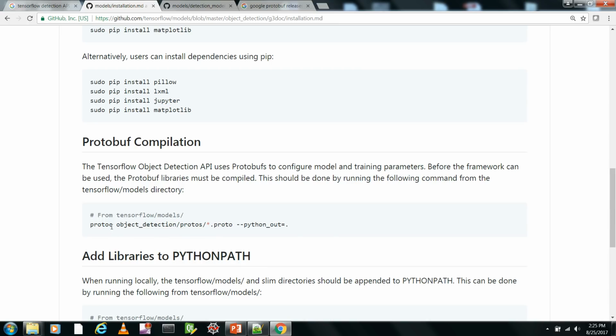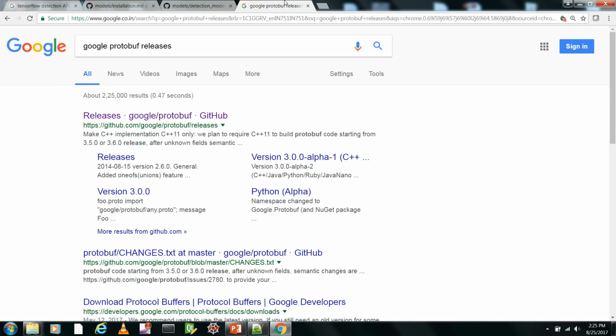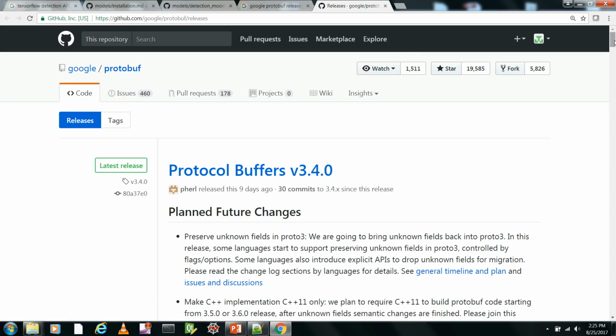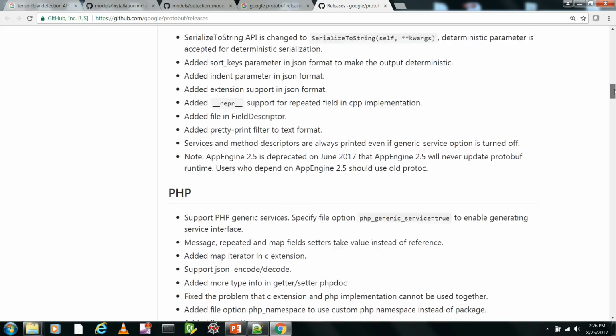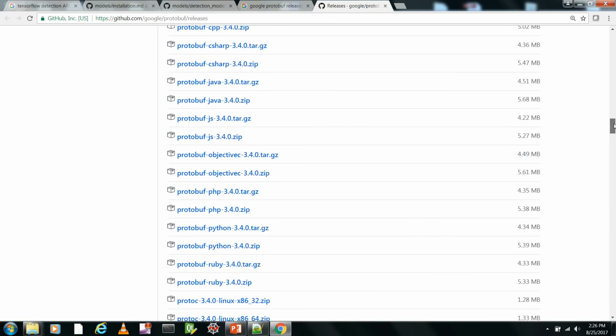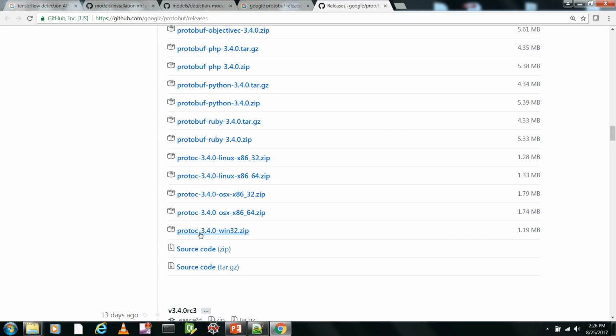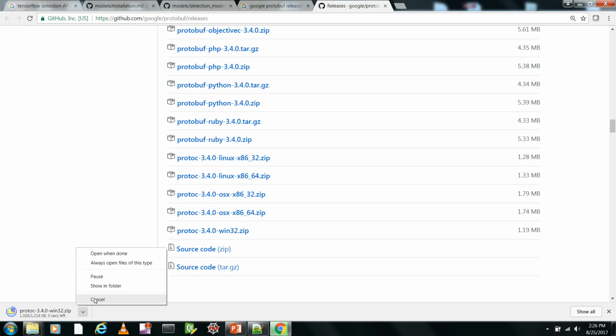So we need to download this protoc module. You just go to Google protobuf releases and go to the first link, and make sure you download the latest version. Protocol buffer 3.4 is the latest one, and let's look for the protoc for our system. For my system it's Windows, so I'll download this one. If you have Mac OS or Linux, you can download the respective one. So let me download this. This is one thing that we need. I've already downloaded it, so I'll cancel it for now.